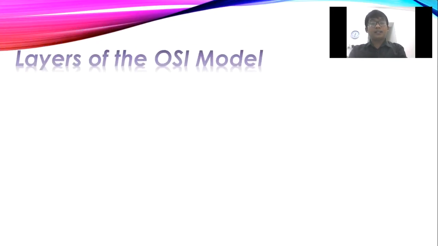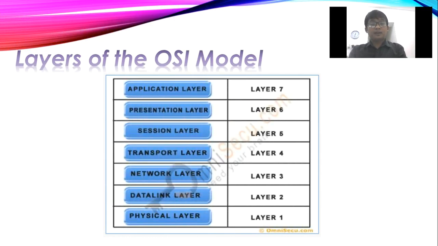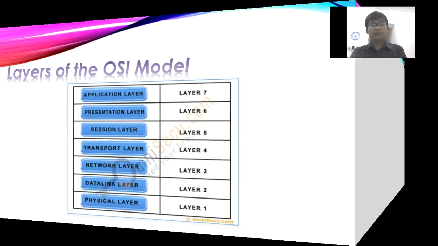Layers of the OSI model. The first layer is the physical layer. Second, data link layer. Third, we have network layer. Fourth, our transport layer. And the fifth layer, our session layer. Sixth, our presentation layer. And the seventh layer, our application layer.